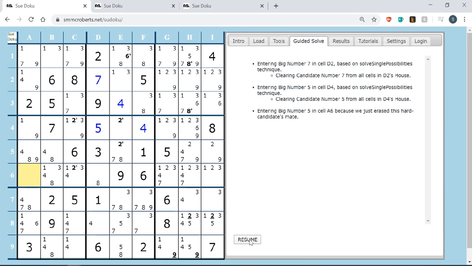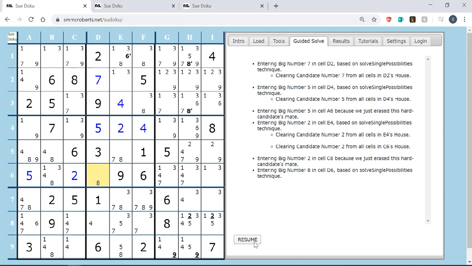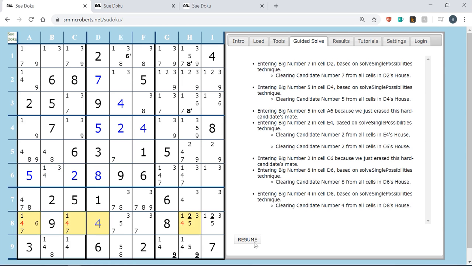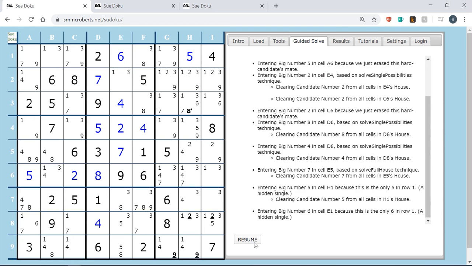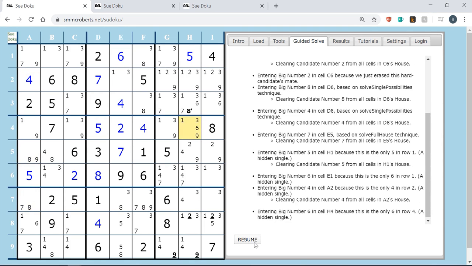And it's going to enter big number 5 in A6 because we just got rid of the hard candidate's mate. So when we entered this 5, that automatically deleted this 5, which was a hard candidate or locked candidate, with this 5. So since that 5 is gone, this 5 has got to be there. And so on and so on. And since this is an easy puzzle, we're not going to get much other than single possibilities, full houses, and we won't see crosshatch technique here because we already filled in all the candidates. And so on.